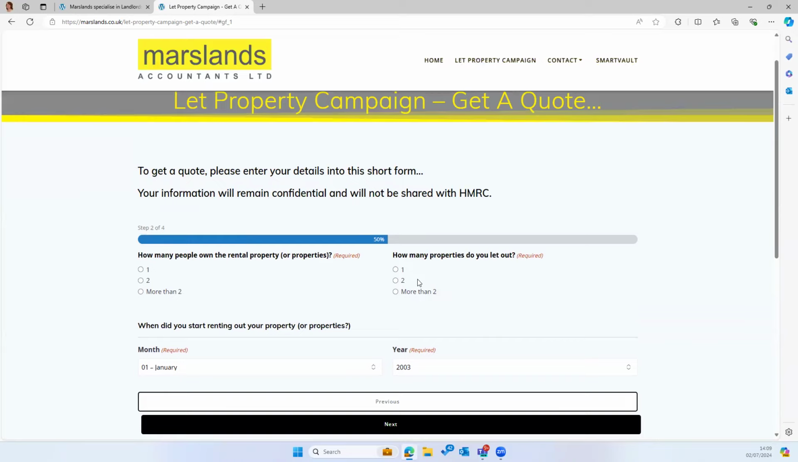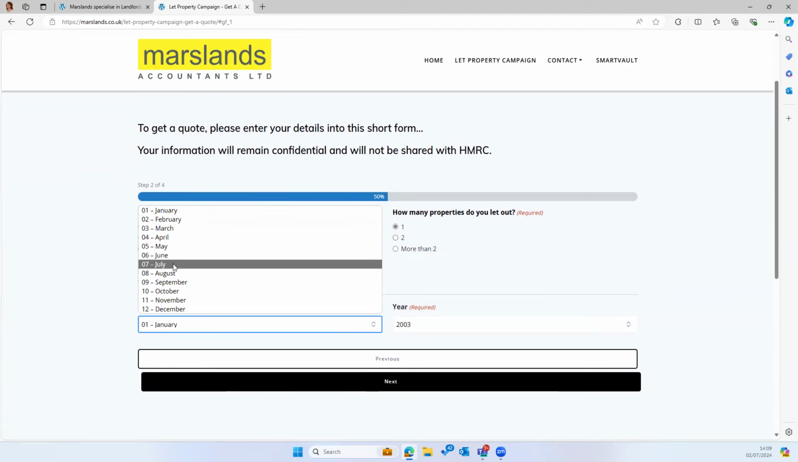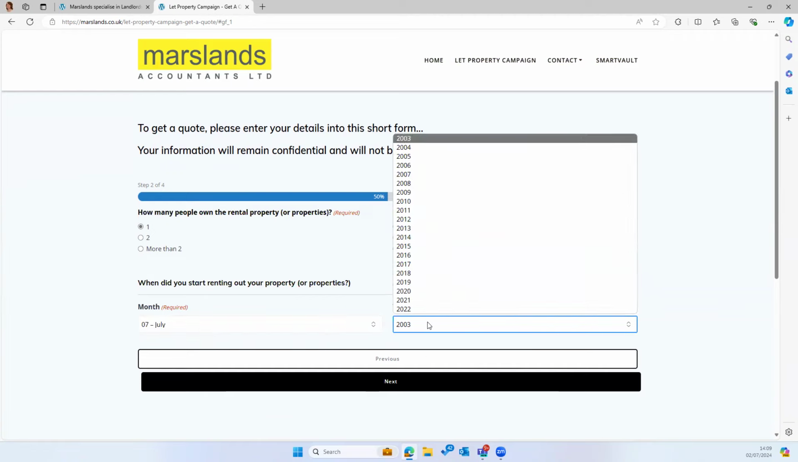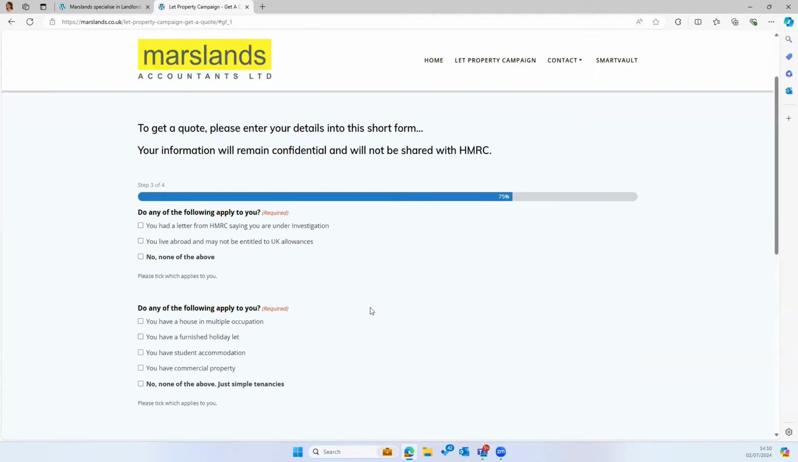This next page is where you put the details of your property. In this example, I'm just going to put that it's a property owned by myself. It's just the one property. And then you pick the month it started. So I'll just put July and then 2015 as an example. Obviously, if your situation's different, then you may need to click the other buttons, but a lot of people we speak to just have the one property, so hopefully it'll be quite similar in your case. Click next once you've filled that out.